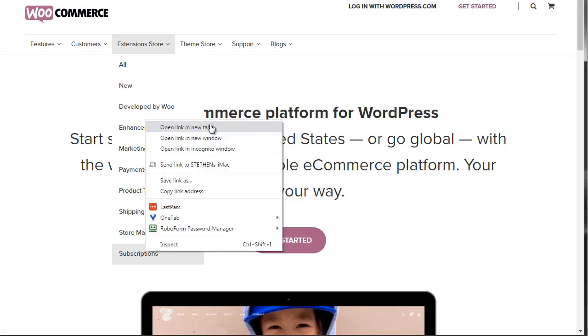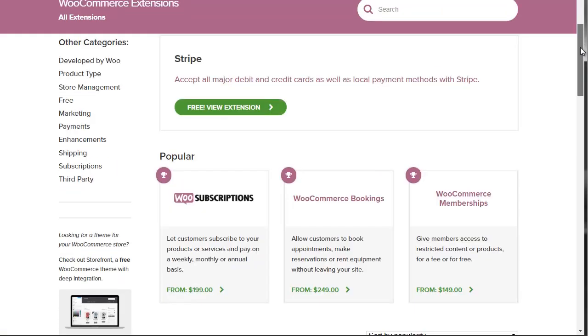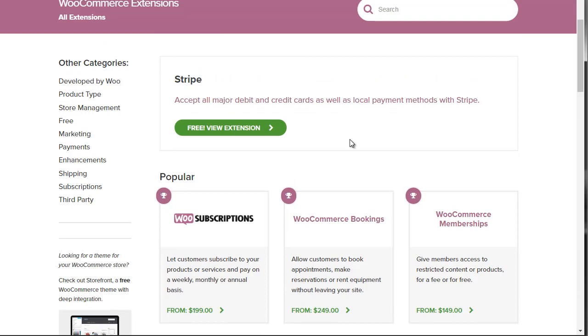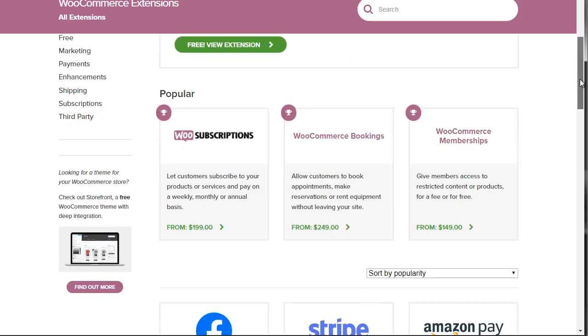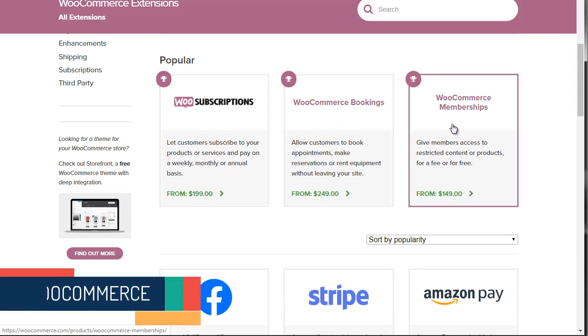So I'm going to open this in a brand new tab, but if we click on all, you'll be able to see all of the extensions. As we can see here, it says Stripe accept all major debit and credit cards. And if we scroll down, we can see the most popular are subscriptions, bookings, and memberships.